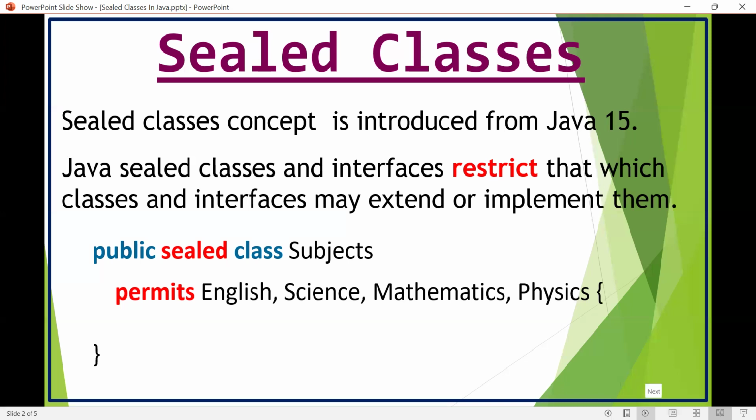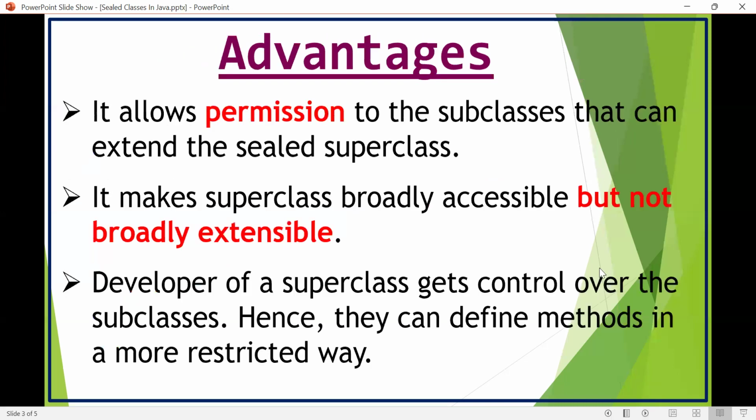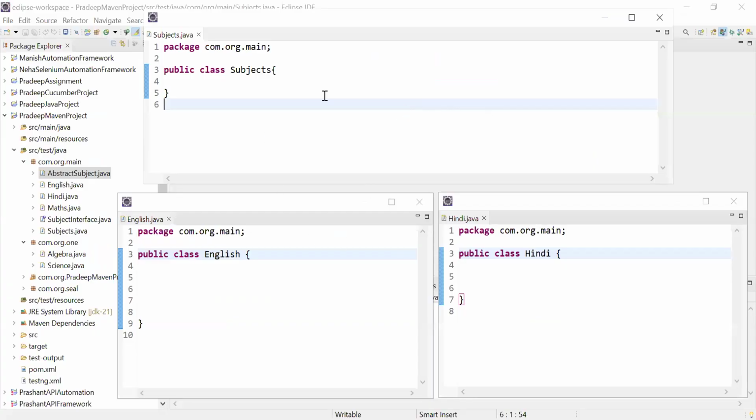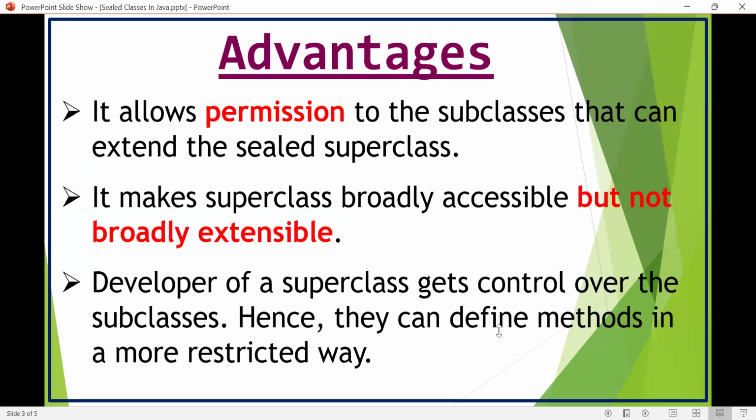Before going to the next level, we have to understand the advantages. We will see everything with the help of a proper practical. I have designed a few normal classes, and then I will show you everything practically. First of all, the advantages. First, it allows you to give permission to the subclasses that can extend the sealed superclass. It means you can decide which classes can inherit you, which classes can be your child.